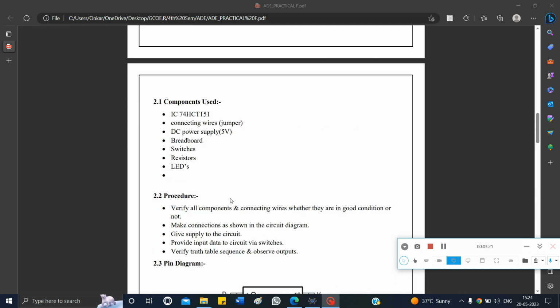In this experiment we have used components that are the IC 74SCT151 and some connecting wires. Basically we have made the circuit on a breadboard, and we have also made the simulation in Proteus. We also require a 5 volt DC power supply, breadboard, switches, resistors, and LEDs.